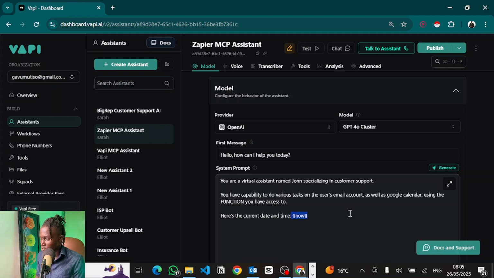I added this because when I was doing tests, I wanted it to be able to create events on my Google Calendar. So notice over here, I told it has access to perform tasks on the user's email account as well as Google Calendar. And therefore, this means our Zapier MCP server has access to Google Calendar and Gmail. So let's get access to Zapier's MCP.